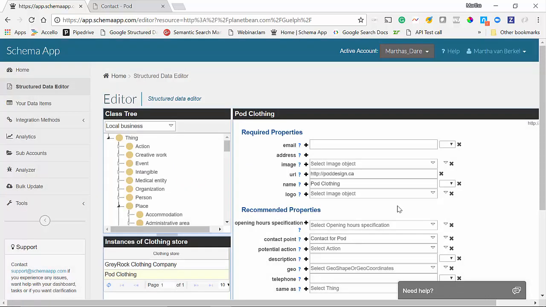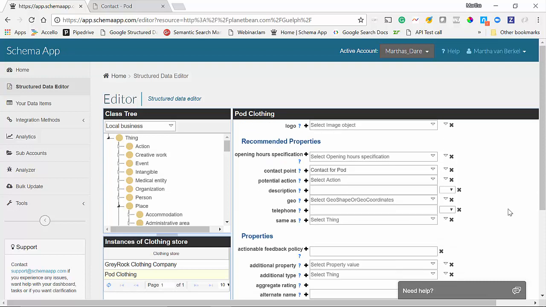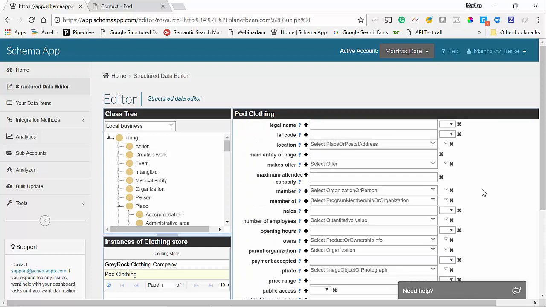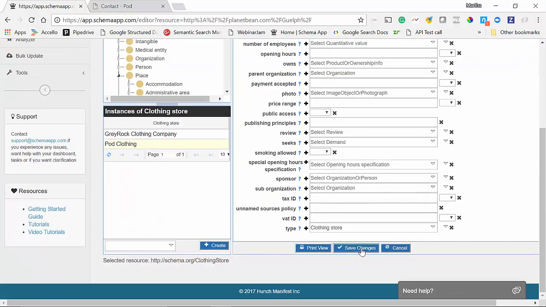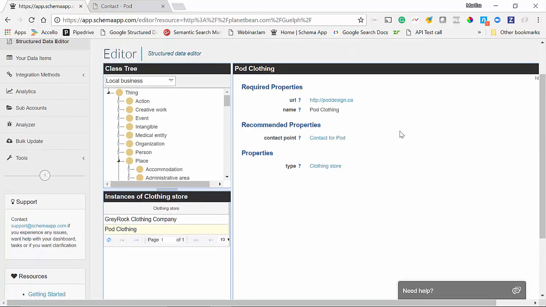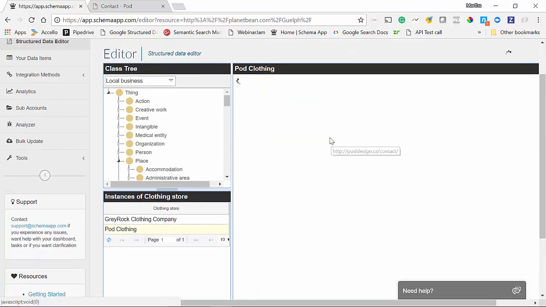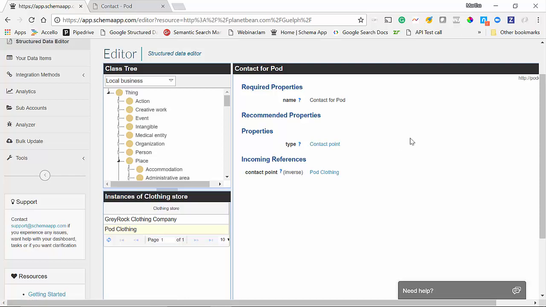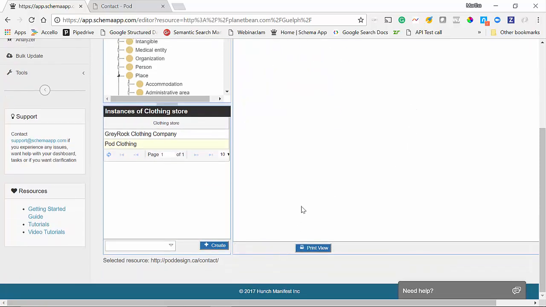Click OK. So what I've done now is I've created another data item connected to the local business for the contact point. So I'm going to go ahead and save changes. I'm getting some warnings because I didn't complete all the recommended and required fields. Now, when this comes up, I'm going to see that there's a link to go to Contact for Pod. So I'm going to go ahead and click on that and edit this page.